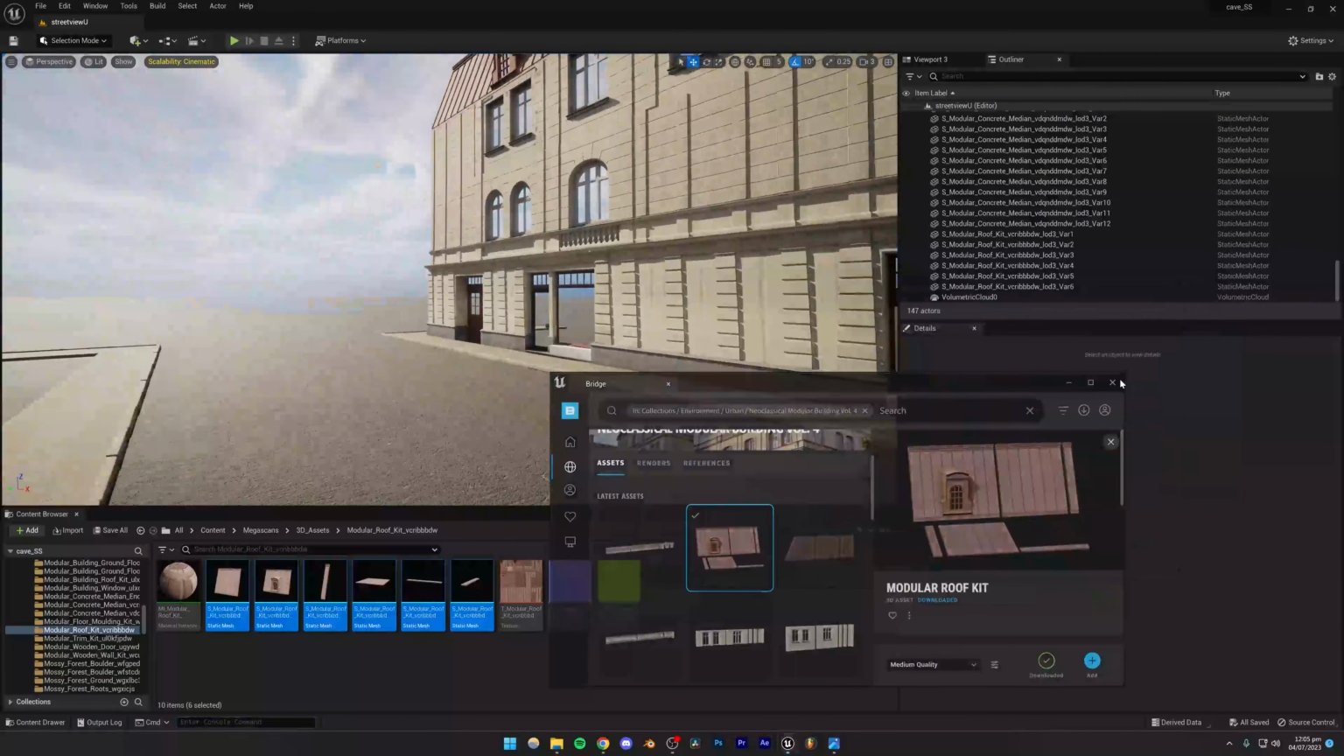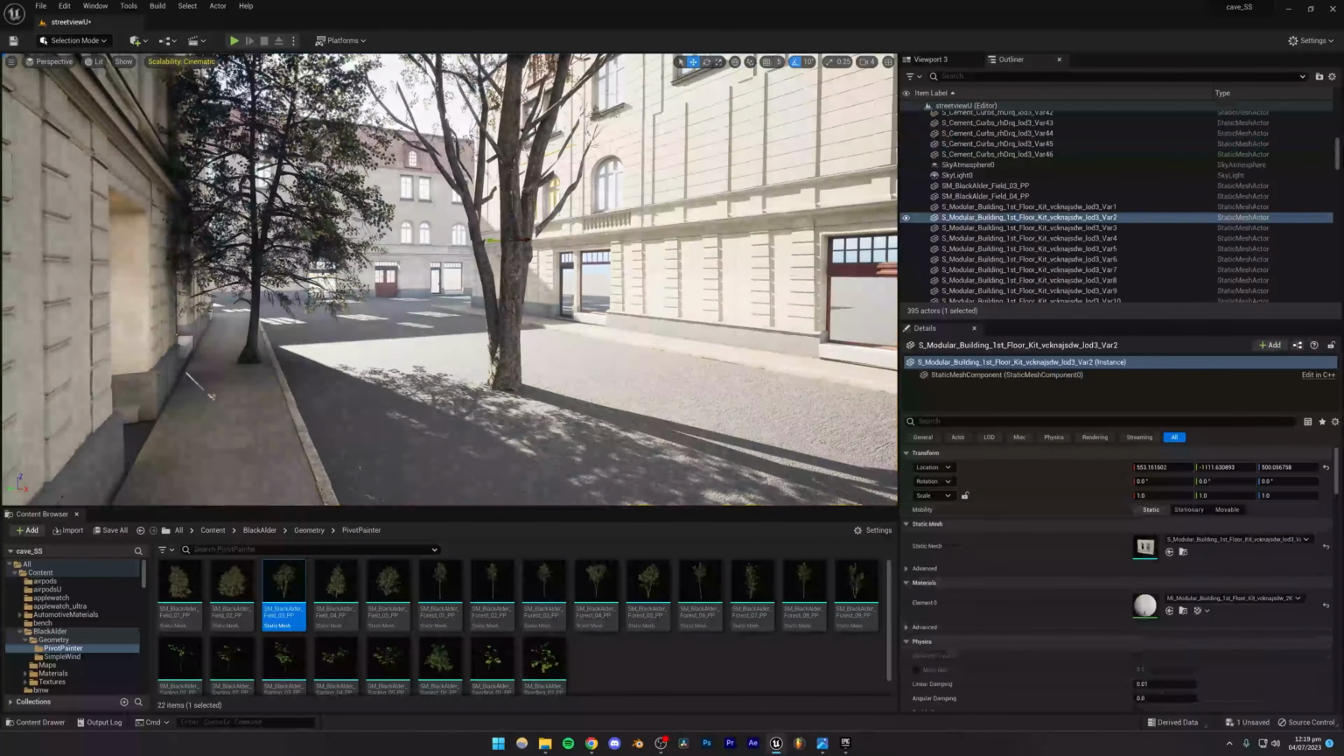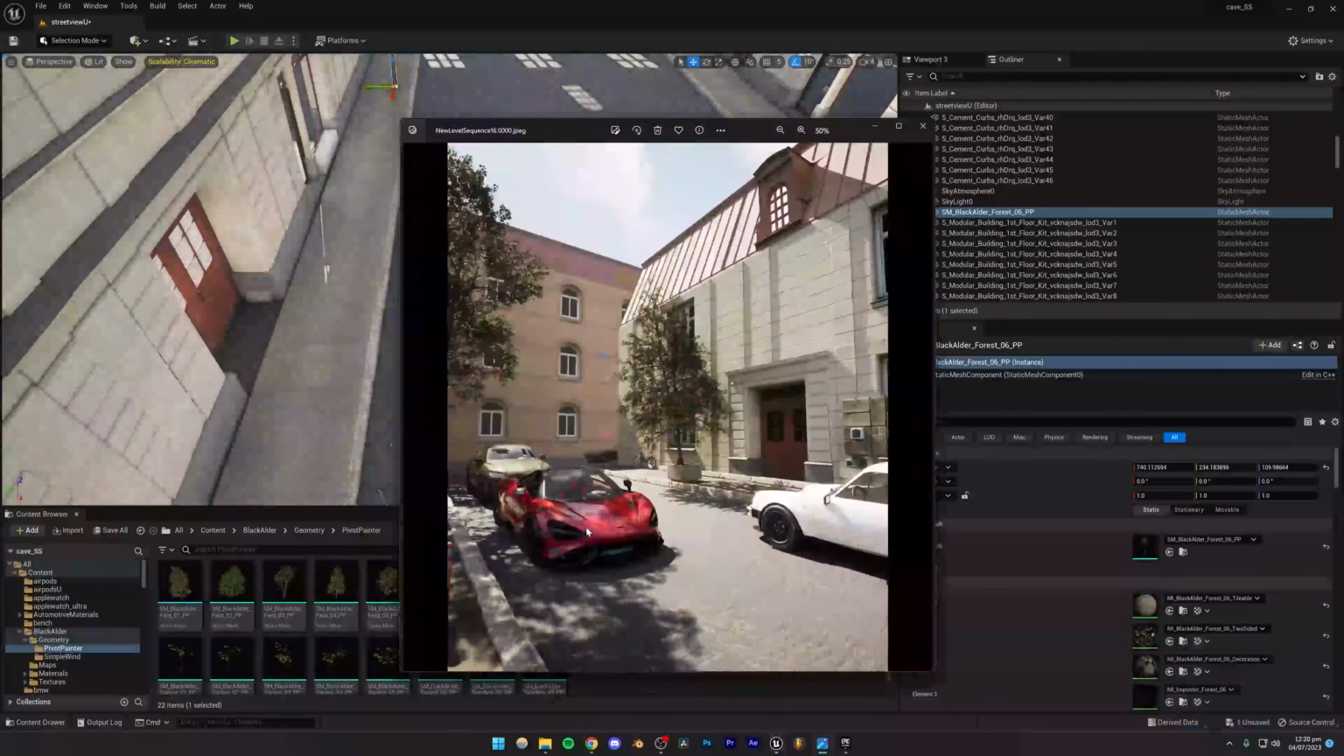I will guide you along the process, and we will first import the models, we will texture them, we will light the whole scene, we will animate the camera by ourselves, and finally we will render it.